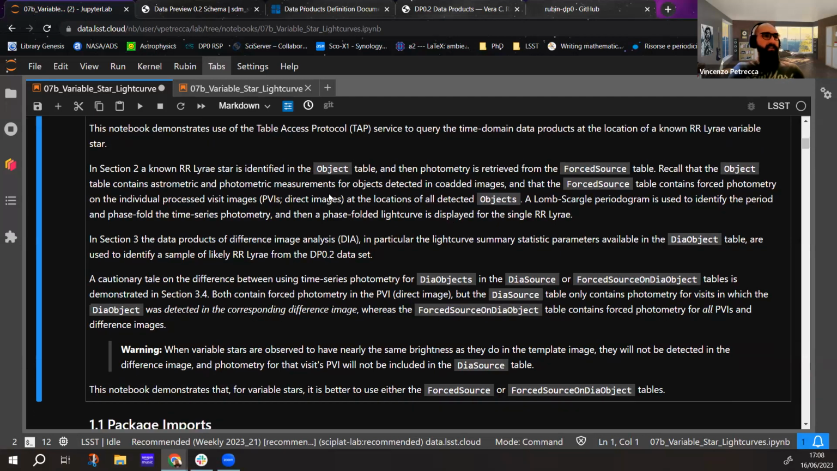And the other difference is the tables with the difference image analysis, which have DIA in front of the name, and it is exactly the same thing. So the DIA object table is the table containing unique entries for all the sources that have been detected on different images, while for the DIA source table, you have multiple entries for the same object, but you have the same unique identifier, which is the DIA object ID.